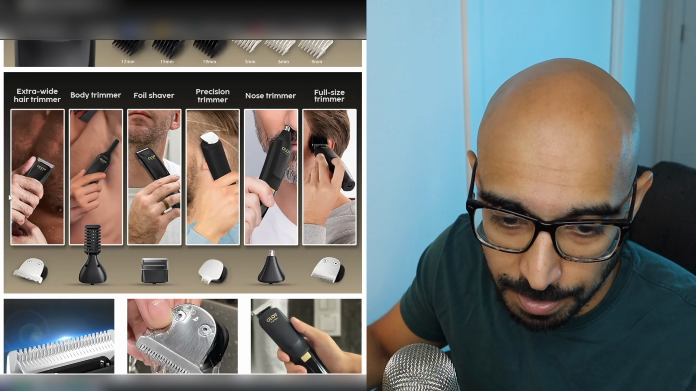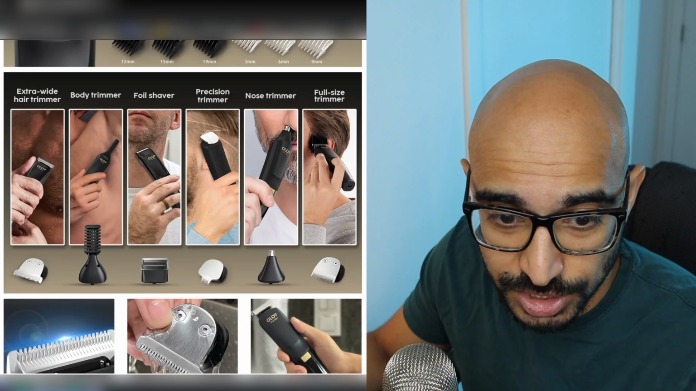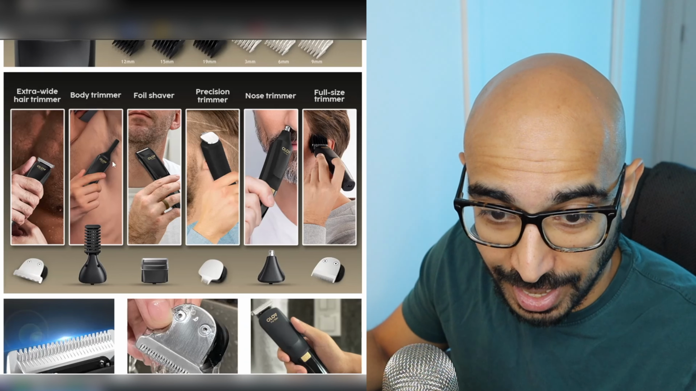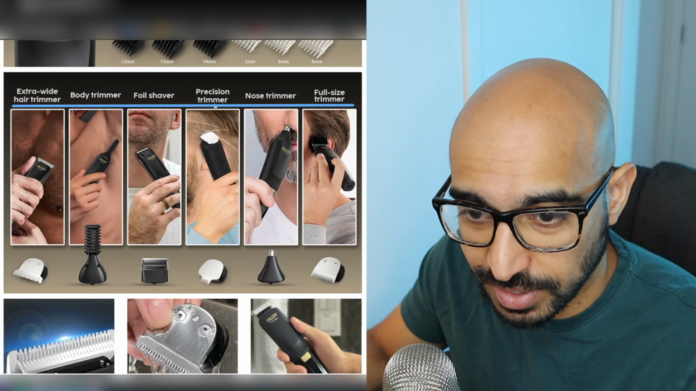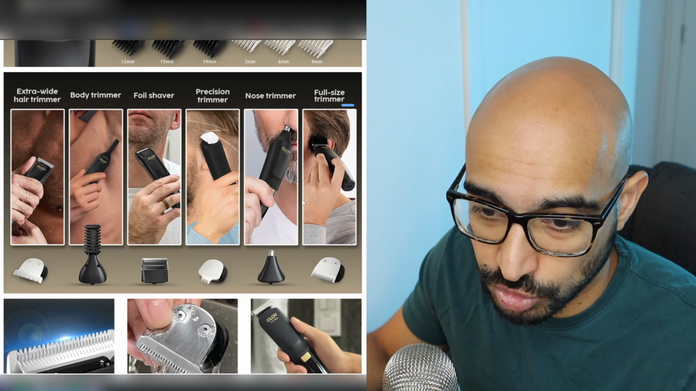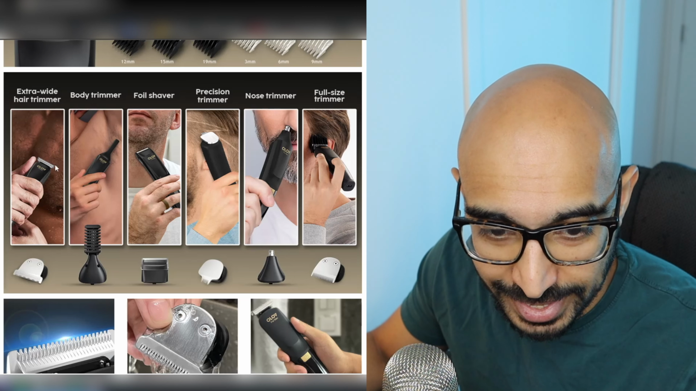And here is what I mean about the use case and the transformation. So they go through all of the attachments and they show it in use and what it does. Extra wide hair trimmer, body trimmer, foil shaver, precision trimmer, nose trimmer, and full size trimmer. They very cleanly show it in use, right?